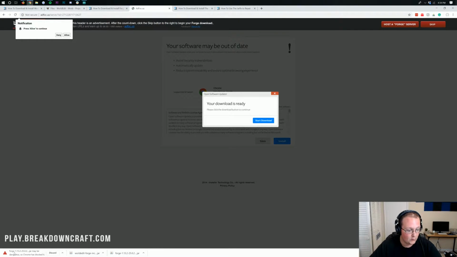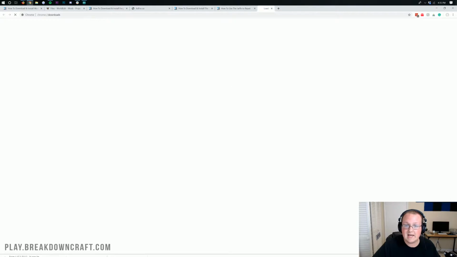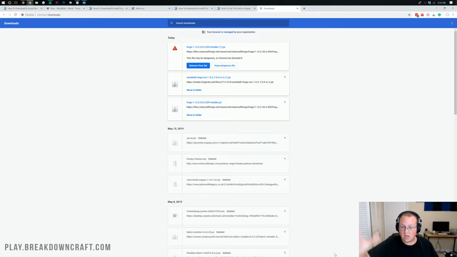Now, if this says Forge at the beginning, which ours does, and it ends in .jar, which ours does, we want to go ahead and click on Show All over here on the right. Click on that, and that will take us to here. This is all of the downloads that we have downloaded recently on our browser. What we want to do is keep the dangerous file. You might be like, why would I want to keep a dangerous file? I know, it seems like it's going to be a bad thing, but it's not, I promise. As long as it starts with Forge and ends in .jar, you can see that this is downloaded from files.minecraftforge.net. That is the official Forge website.